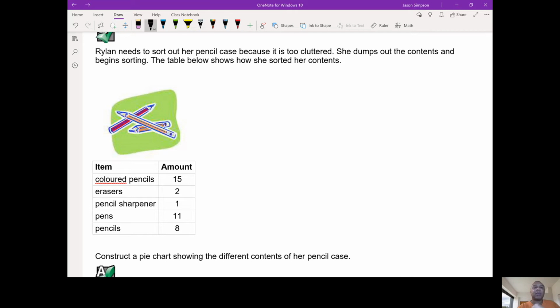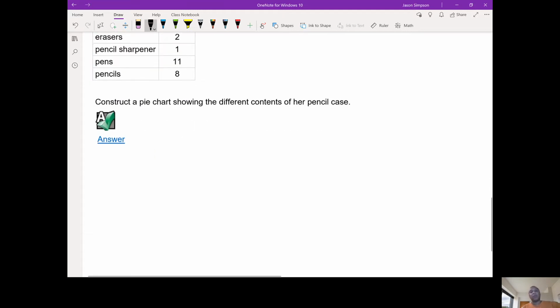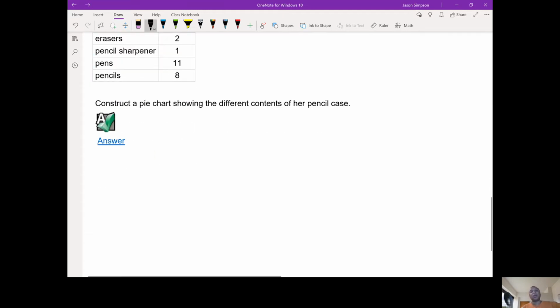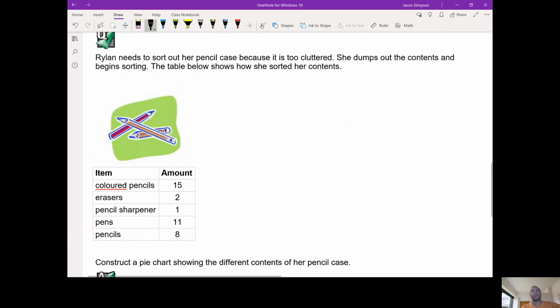She's got a pencil case that's too cluttered. She dumps out the contents and begins sorting. Now, this is what she gets for her table. So we need to construct a pie chart for the contents of her pencil case.